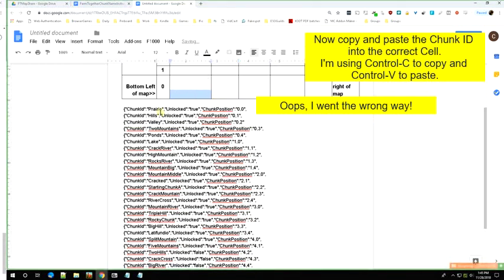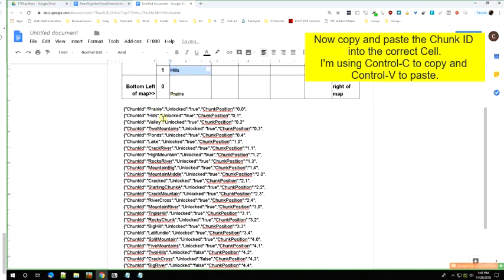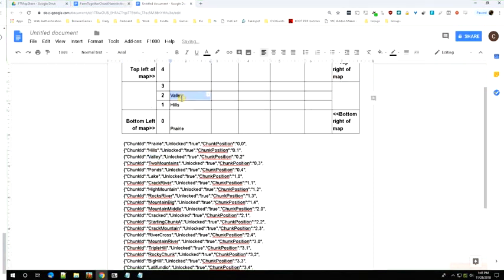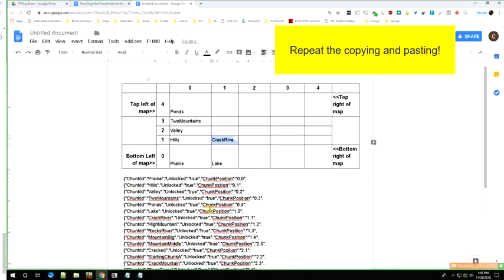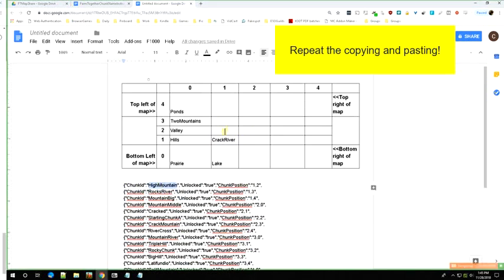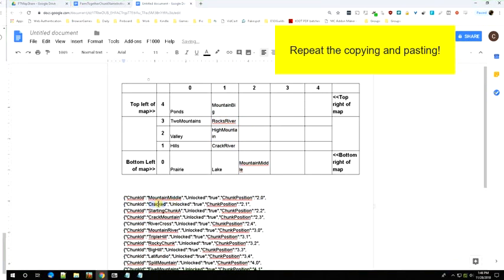In this process, I'm copying the name in between the quotation marks, right next to chunk ID, and I'm looking at the very end of the sentence, and I'm seeing that it goes into chunk 00, so that's where I paste it. And I continue doing that for the first column, which is all the zeros. And then I'm going to go to the next column, which has all the ones, so the 1, 0, the 1, 2, the 1, 3, and so forth.